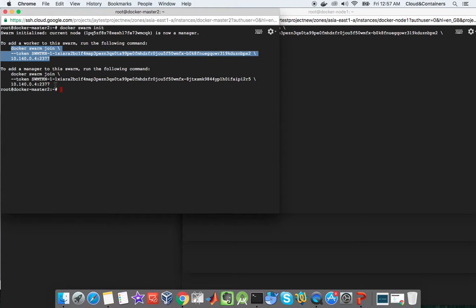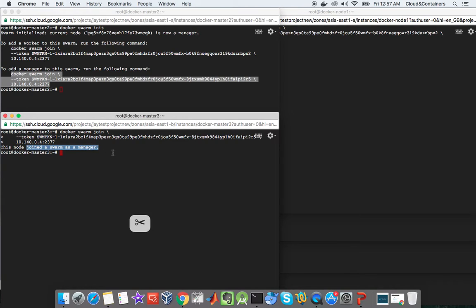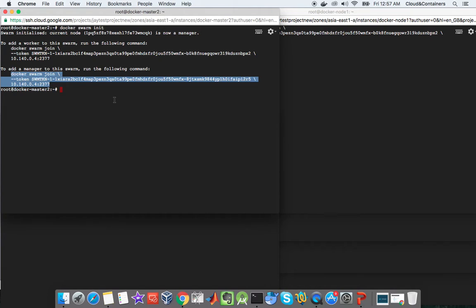Now what we will do is create a second master node as a failover in case the first master node was to fail. This is the command to add a manager to this swarm. Let's go here, hit enter. So this node joined the swarm as a manager. Within 45 seconds, we have been able to create a Docker swarm, a cluster of 6 different machines.